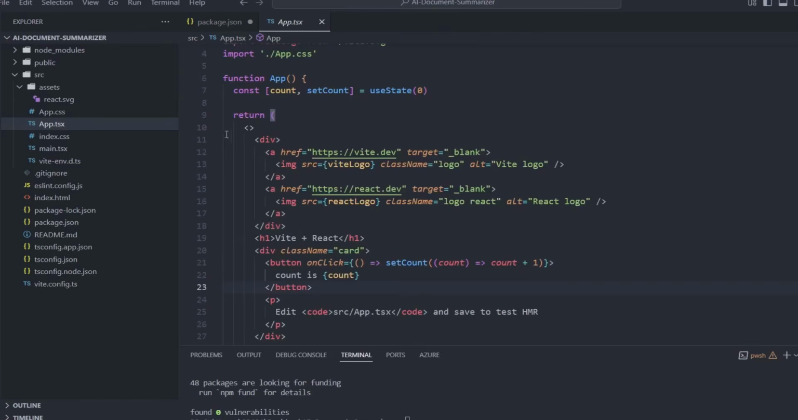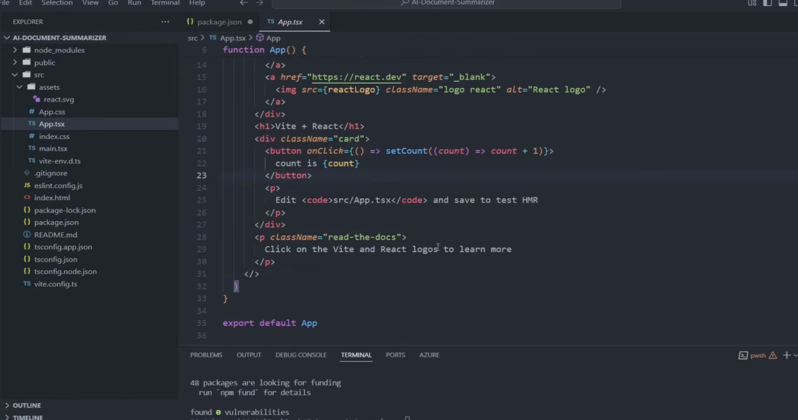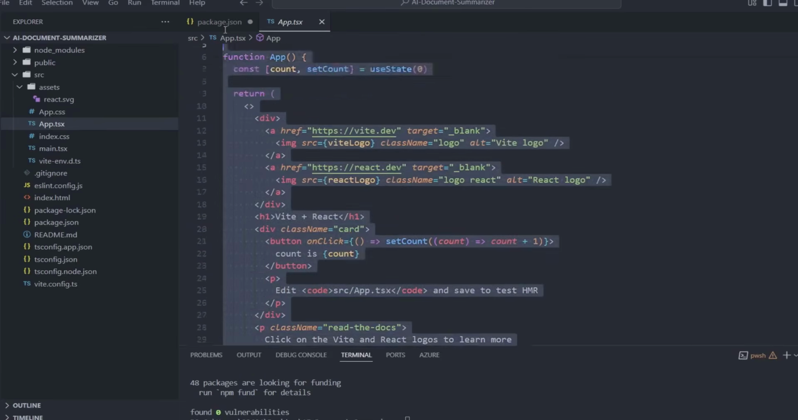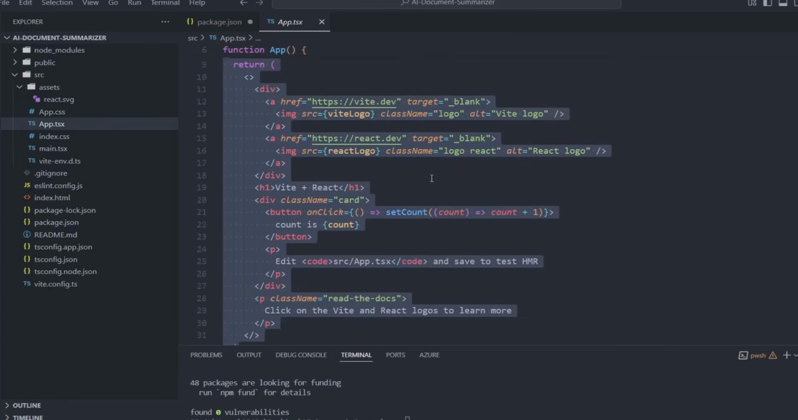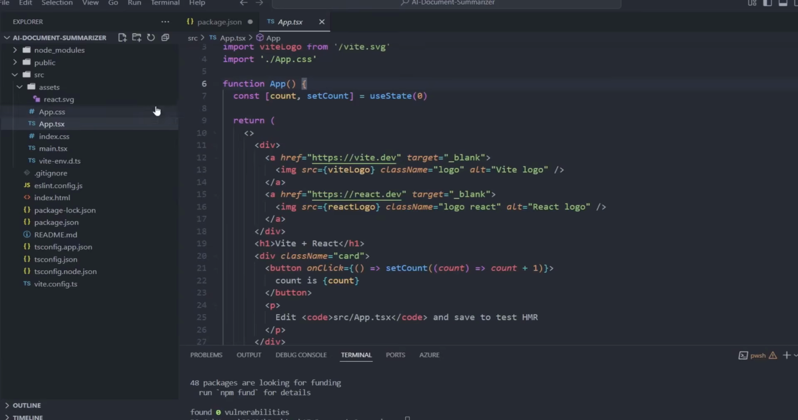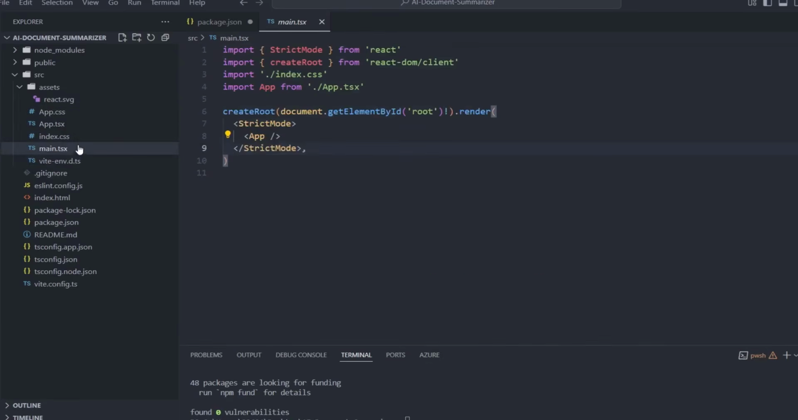Here is where we are going to combine all the components that we are going to create. This app is called by Vite inside the main.tsx file.